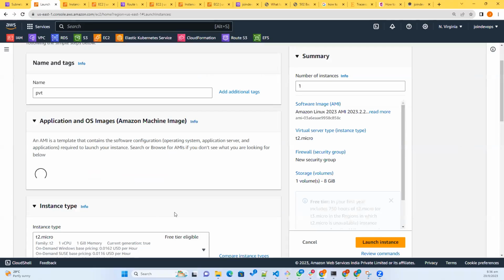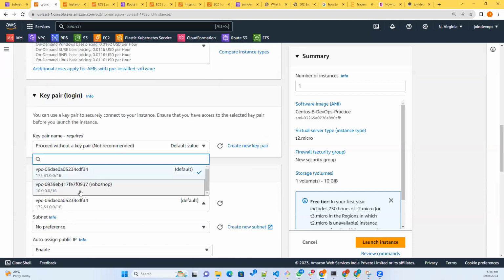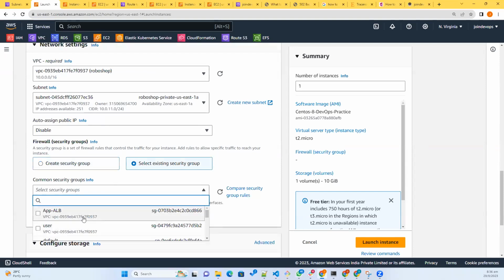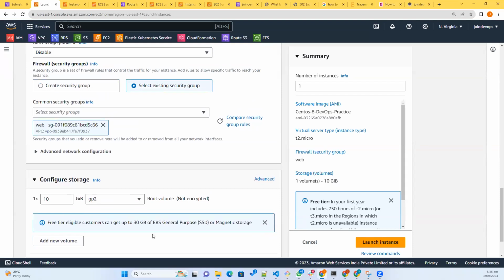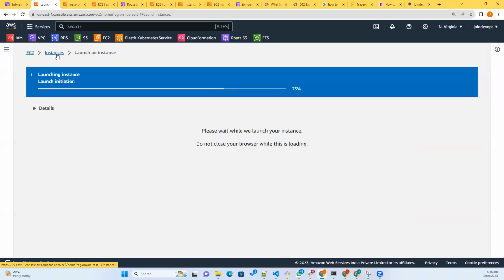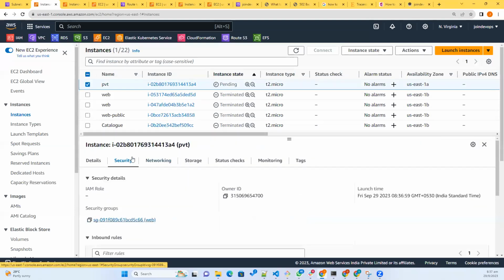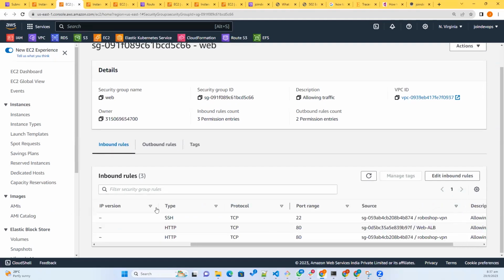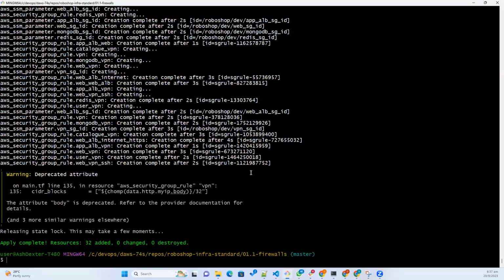This is completed. Firewalls. This is RoboShop. This should be the private usage one. That is good. And I'm going to use web. So this web is allowing traffic from VPN. Now we should create VPN also.